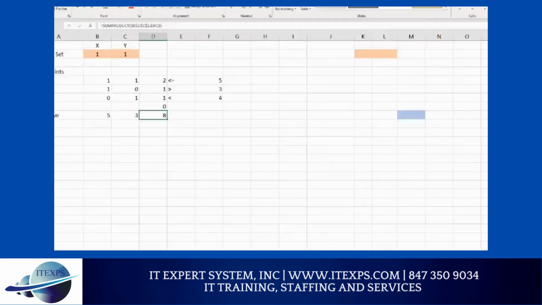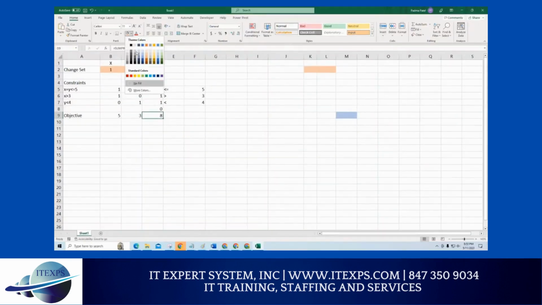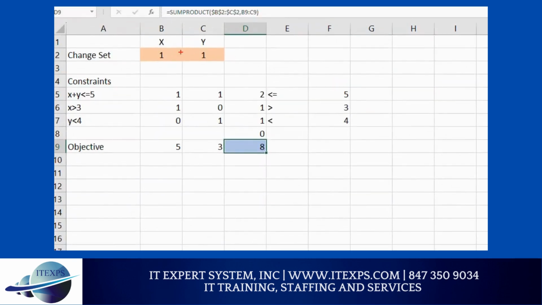And this is your objective functions. So you highlight and put blue color in objective function. Normally, all books are like that. So we are following that because this is the way it is done. So this is your change set. This is your constraint. And this is your objective functions.